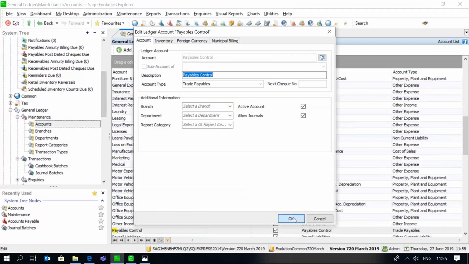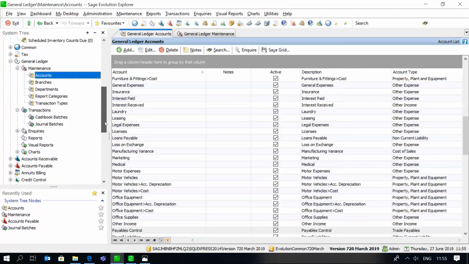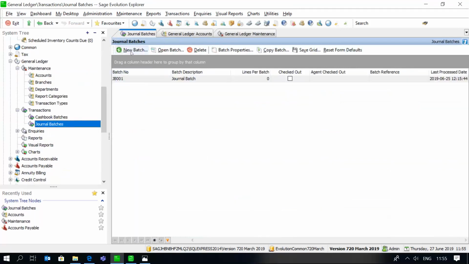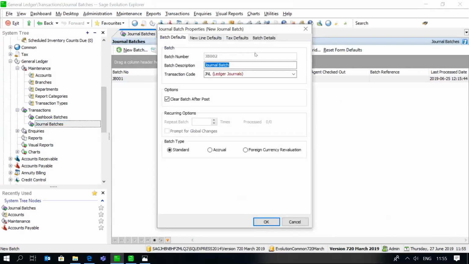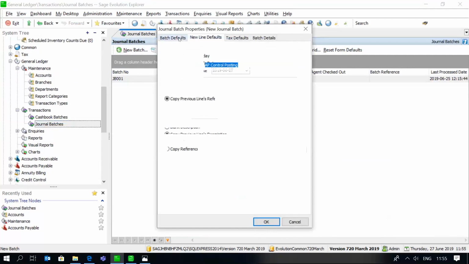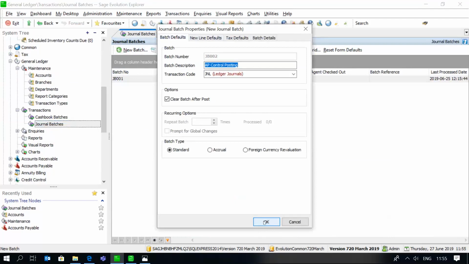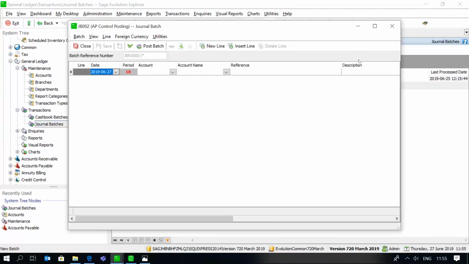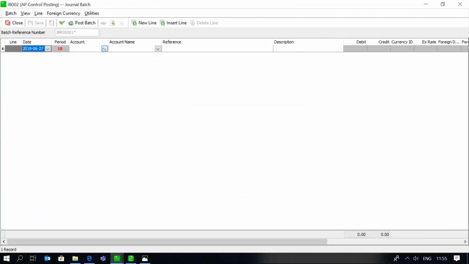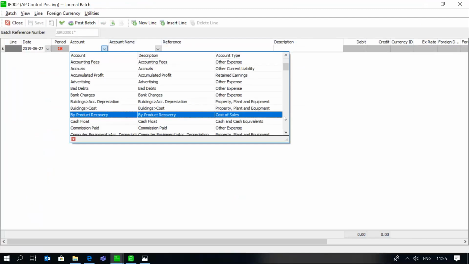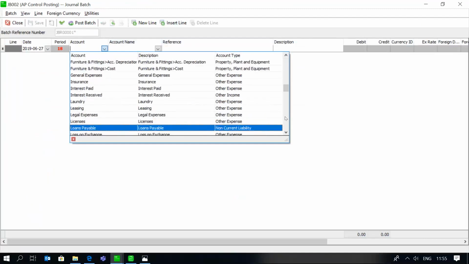So what I'm going to be doing now is I've allowed journals on my control account for AP, and I'm going to process a journal batch specifically to the control account. Right, so there's my defaults, etc. And just say, for example, pick up an expense account.